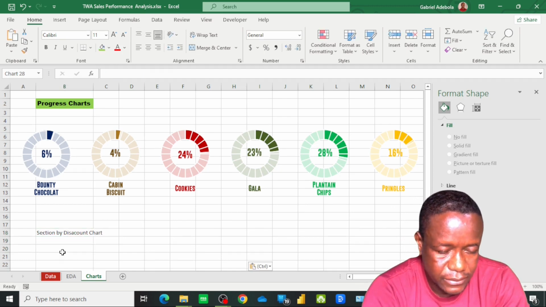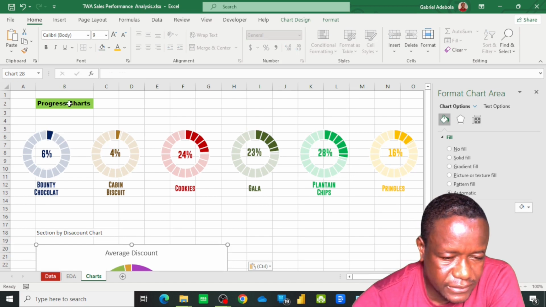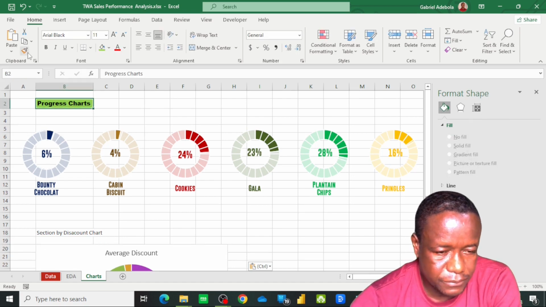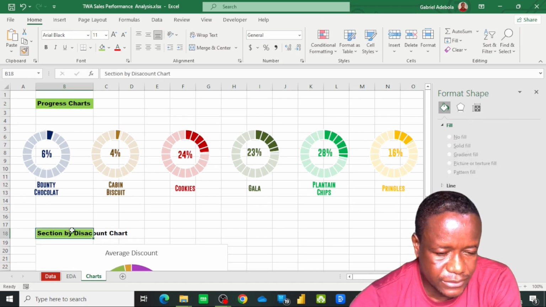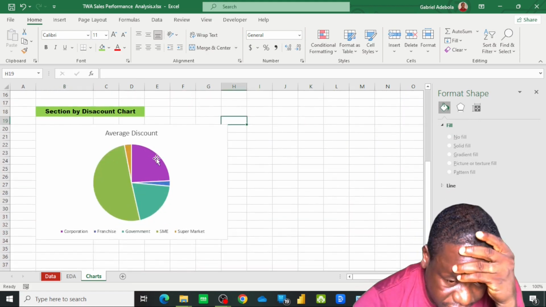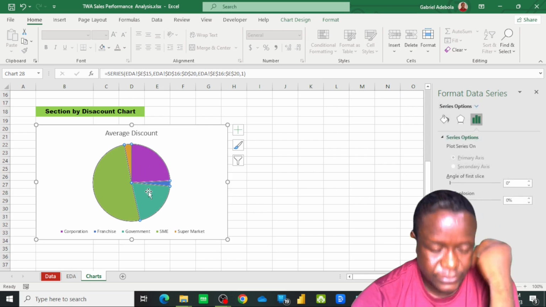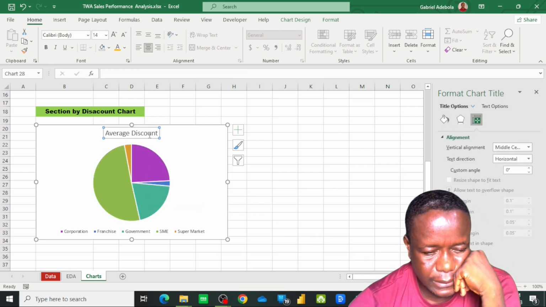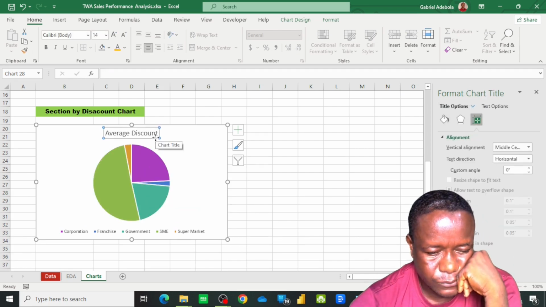So let me copy it here and paste. Let me copy this format and use for this as well. So this is the section by discount. So in this case I can change the name to whatever I feel like.